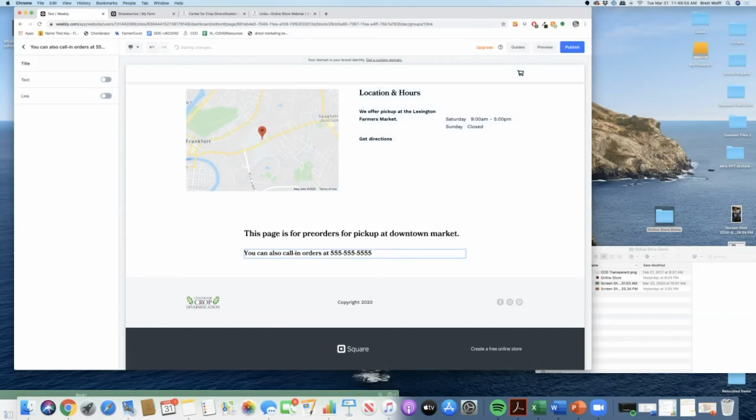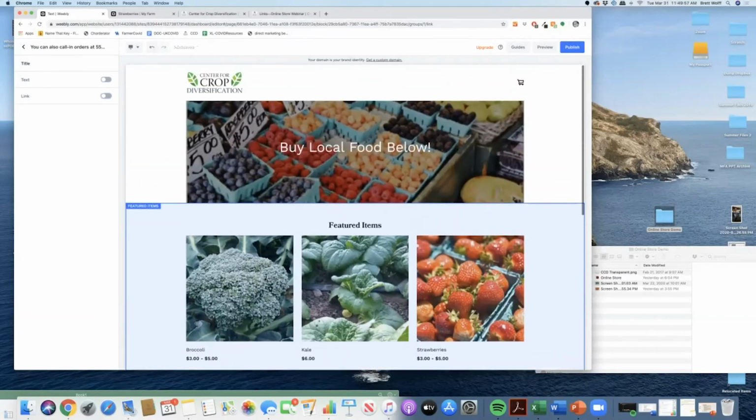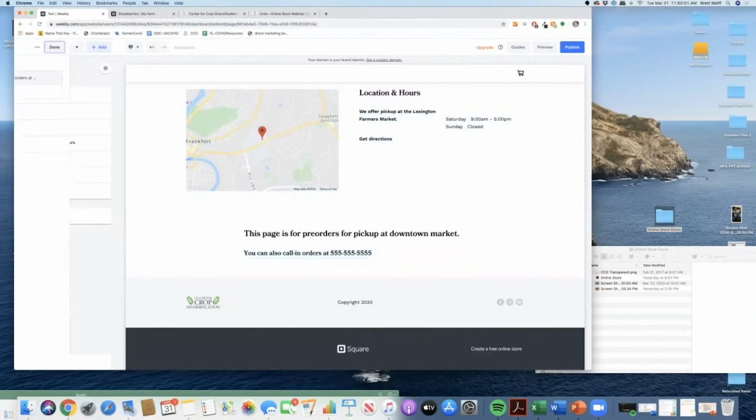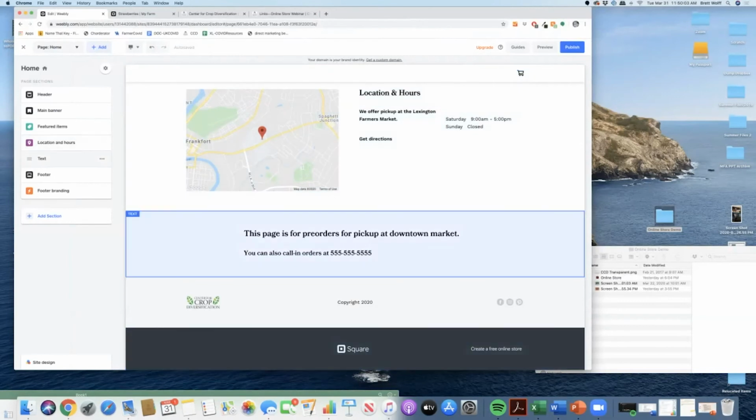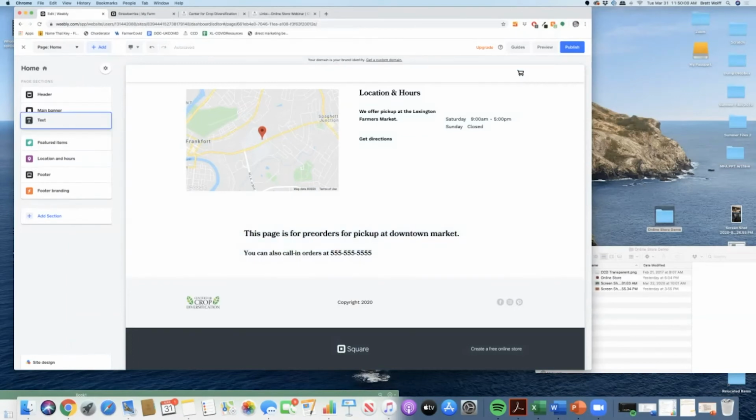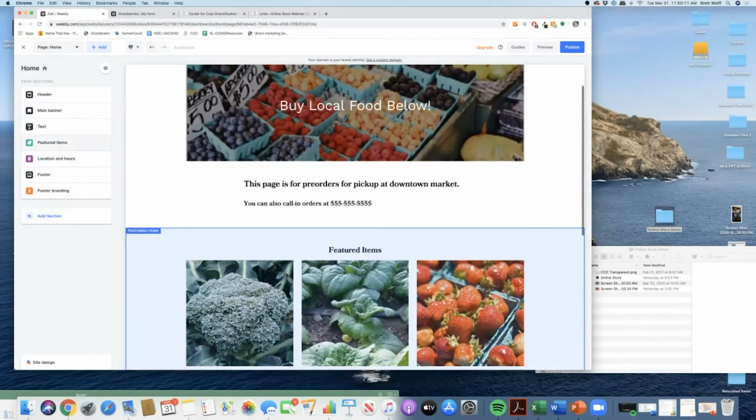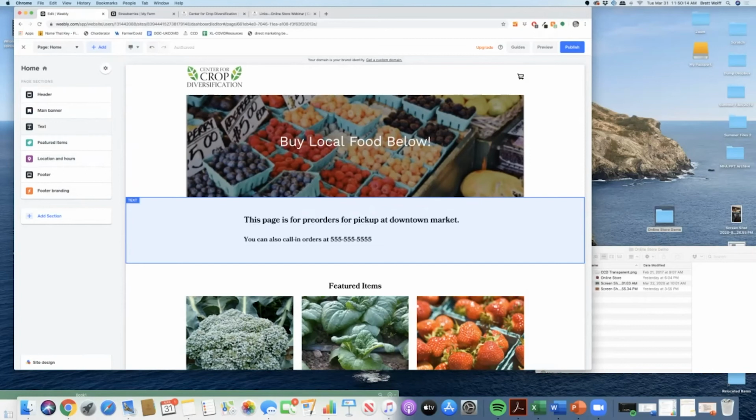Now, this isn't super helpful to me down here, and so what I'm going to do is I'm going to go back to my main thing. Now, this text is what I just put in. I'm going to drag that up just above my items so that when people shop, they can see, here's the instructions. That's just an example of how you could handle this, okay?